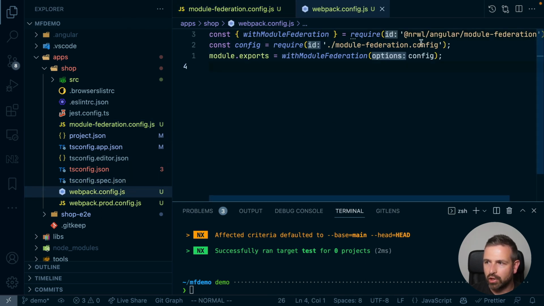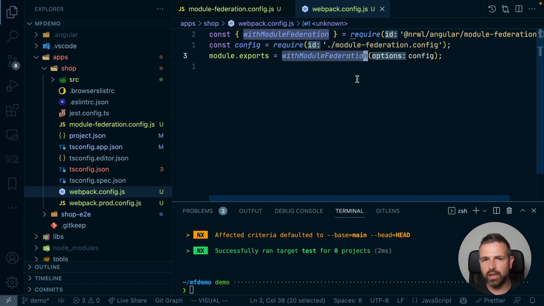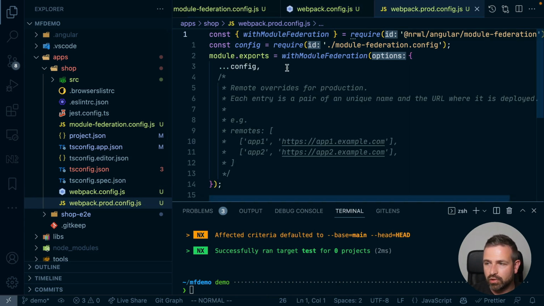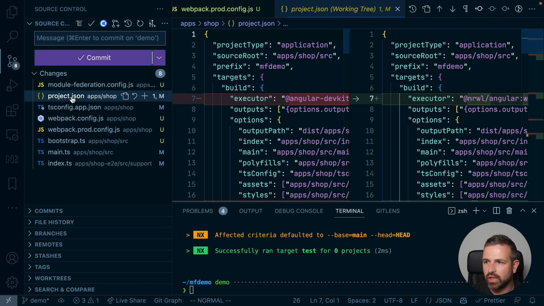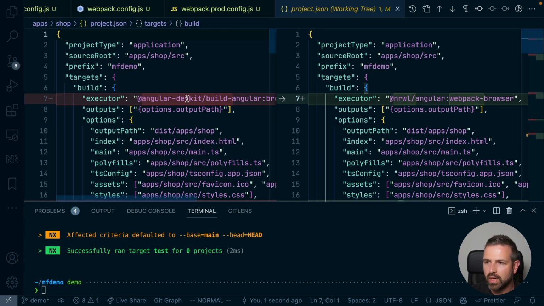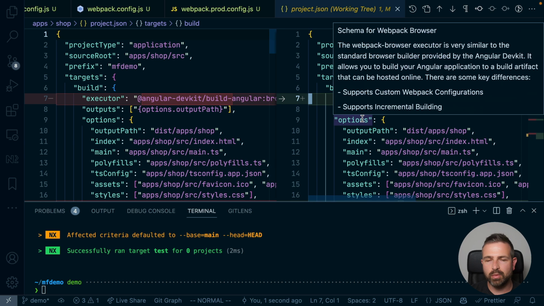It also comes with a Webpack config, which imports here from the new module federation setup. It basically wraps it with module federation, which internally leverages a couple of optimizations that NX can do for you by using the project graph and therefore understanding how the project relates to the various remotes that we're going to create. Finally, there's also a production file for that config, so we can fine-tune that whenever we deploy this into production. We will have a look at that in a minute. And NX also changed the executor in the project file. So rather than using the Angular devkit build Angular, it now uses the nrwl Angular Webpack browser, simply because this allows it to provide some custom Webpack configs behind the scenes.